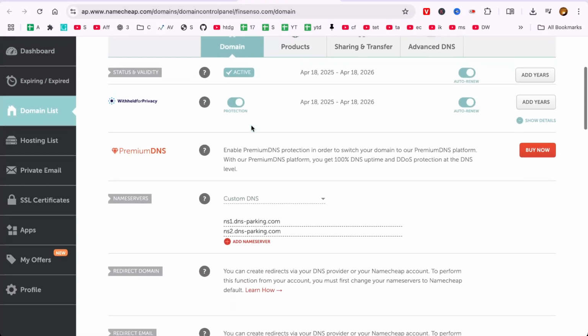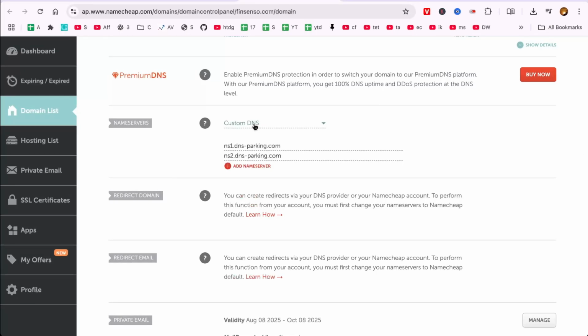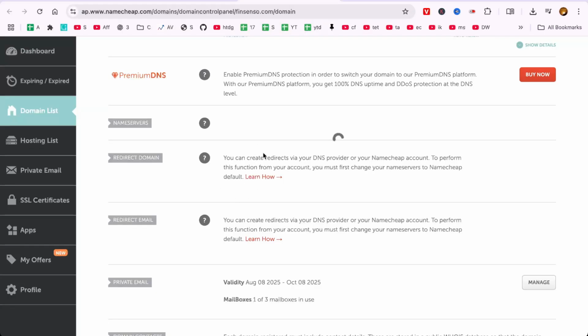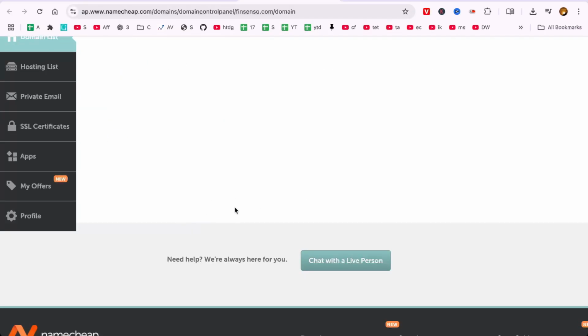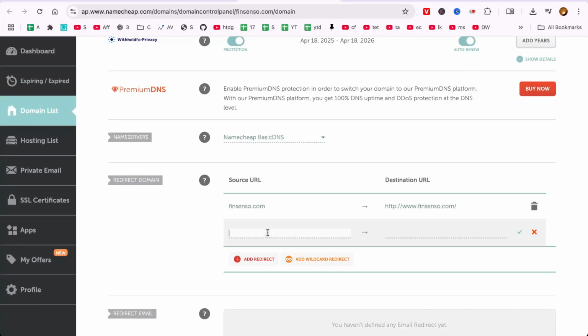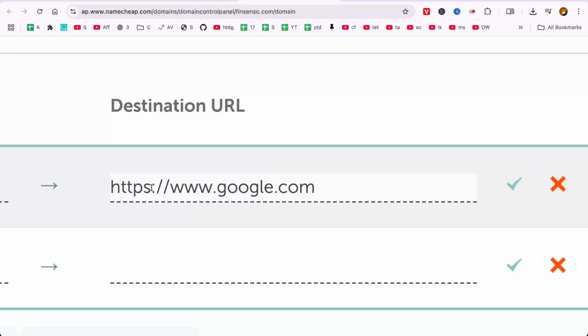Scroll down to the Redirect Domain section and click Add Redirect. Here, you'll enter the source URL, which is the URL you want to redirect from. For example, if you're using your base domain, enter that here. Then, in the Destination field, input the URL you want visitors to be redirected to, like https://www.google.com. Remember to include https: or https at the start to ensure it's accepted. After entering the URLs, click Save.